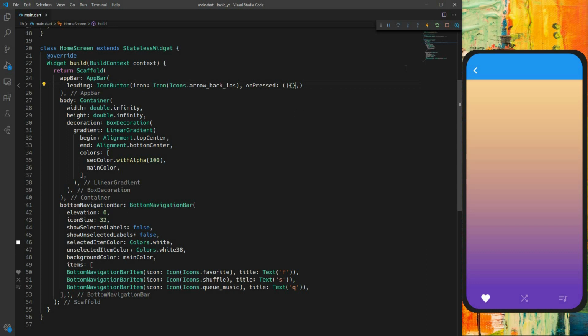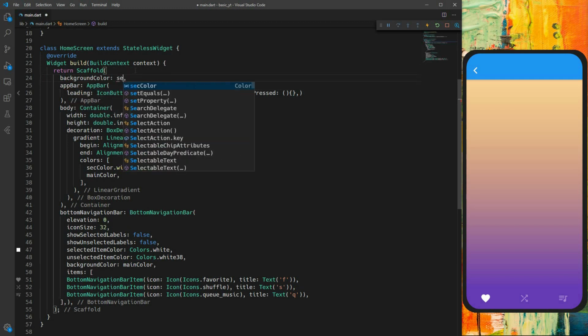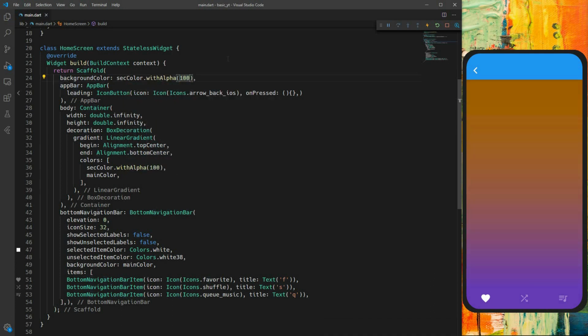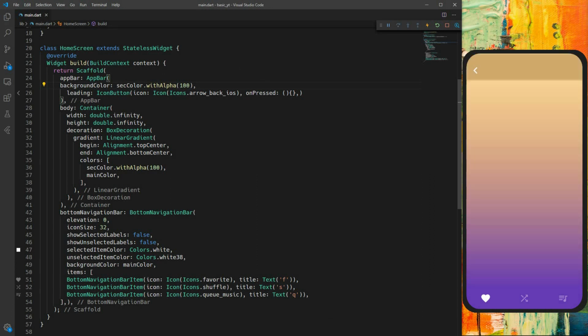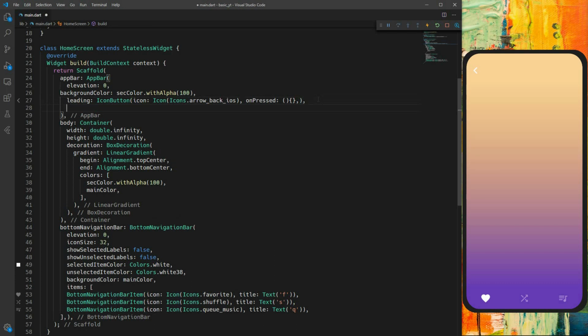So now we see our background of our AppBar is 0 color, so we have to change our background color to second color with alpha 100. Get the same color of our background. Oh, this is the wrong position. We want it here. And now you can see our AppBar has an elevation 2. So we have to set our elevation to 0. And that's it.